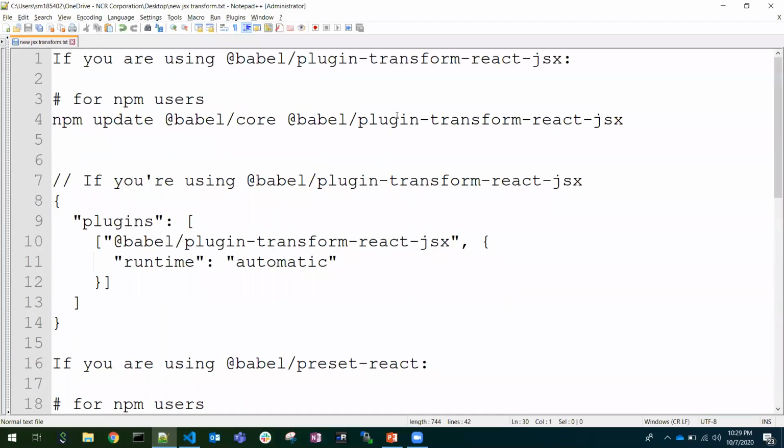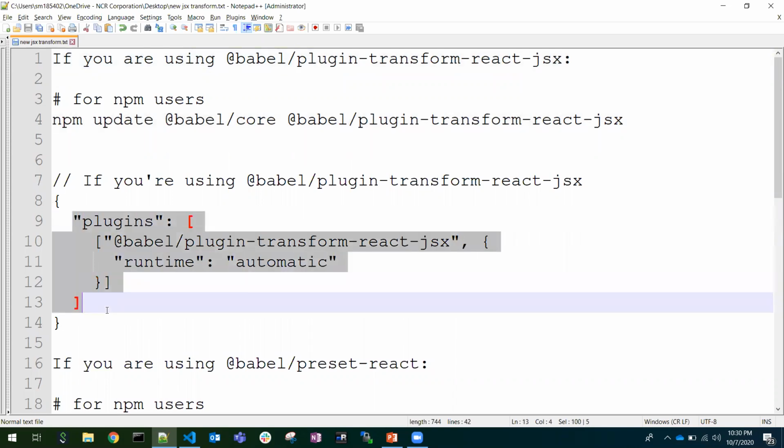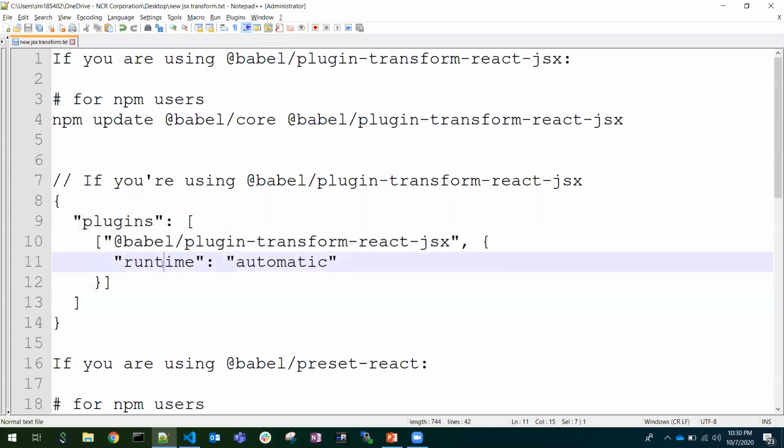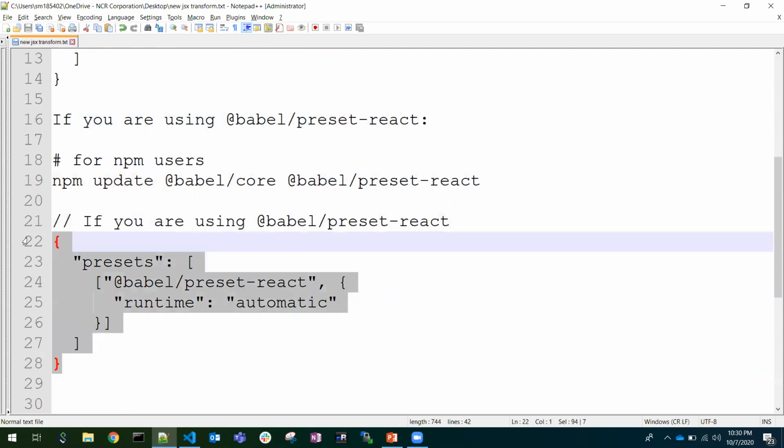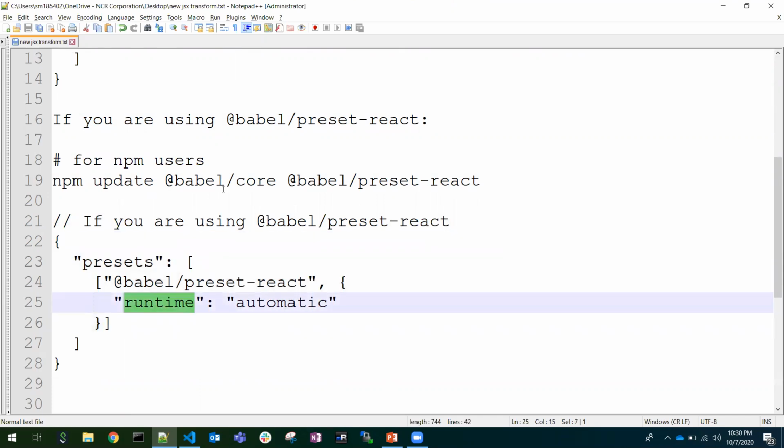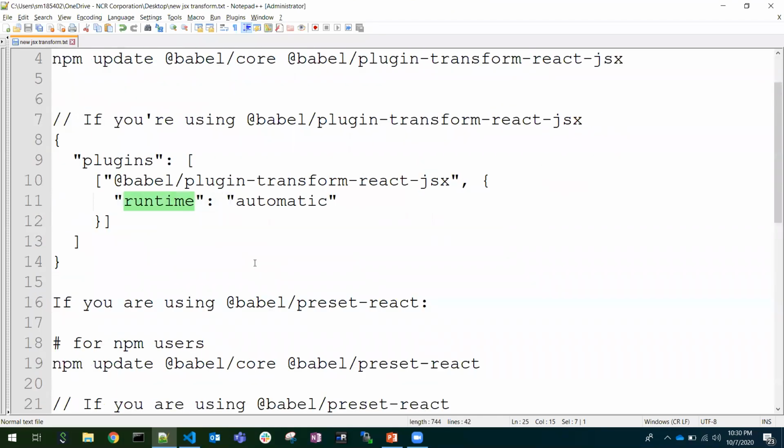If we are using Babel Transform React, we need to add this plugin, or if we are already using it, we can update that and add this plugin to the Babel configuration. Here the runtime would be classic. We need to change that to automatic. If we are using Babel Preset React, we need to update this preset React package, and we need to modify the Babel configuration in this manner. I will keep all these commands in the description.